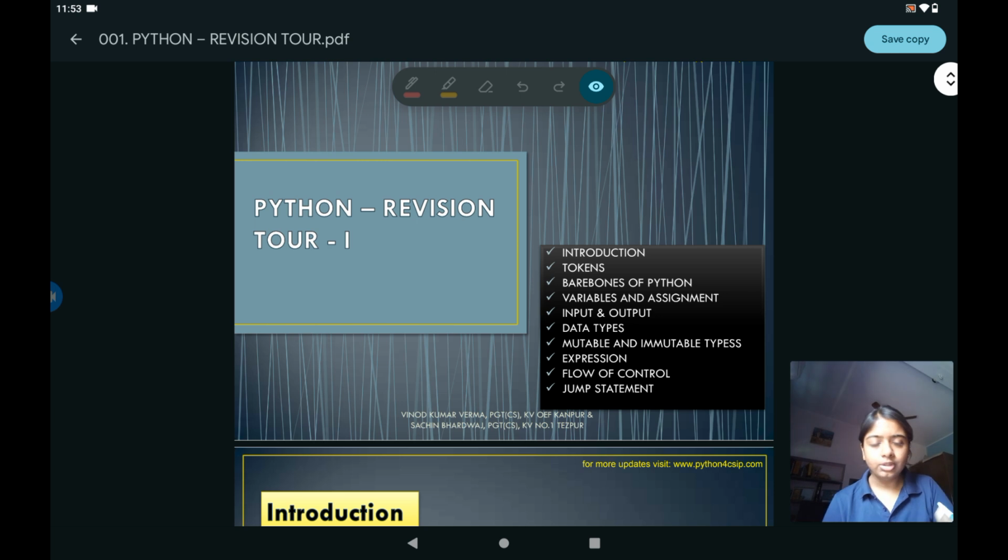Python Revision Tour basically talks about the main basic elements that you require while studying the Python language. When we talk about Python, what comes to our mind? Python is a language. The language basically tells us how we put our day-to-day work into computer language, and how easily we can do that in Python. So we will be discussing the main basic fundamentals of this chapter. First, let us move on to the introduction.